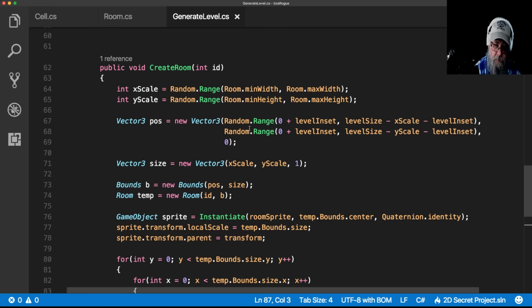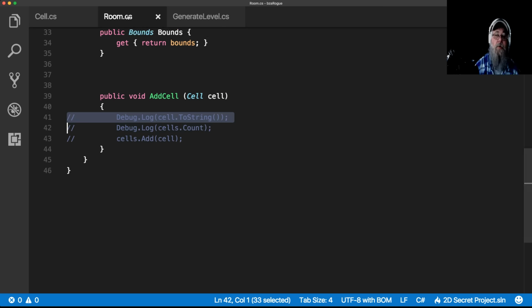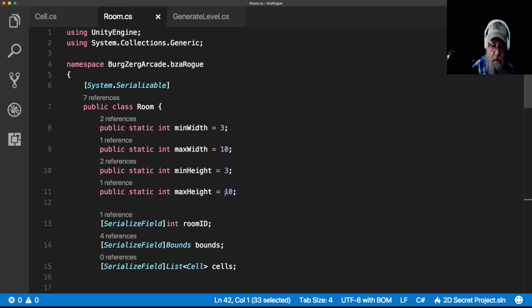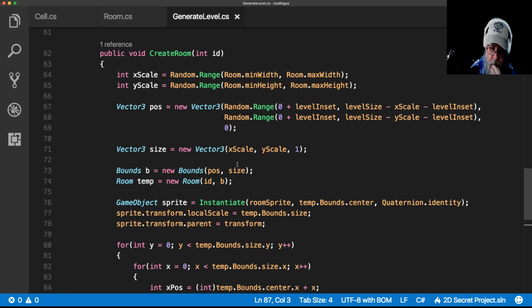Okay, so create room. I'm going to set my X and Y scale to be a random range between the room min width and room max width. So we go into rooms, up to the top, min width, max width. Should actually have them as Vector3 or Vector2s. I'll play around with that later. I could easily condense these four values into two vectors, but I'm not worried about that right now.